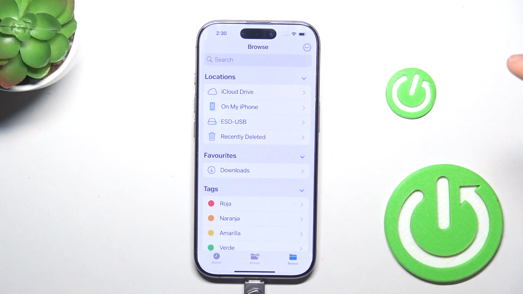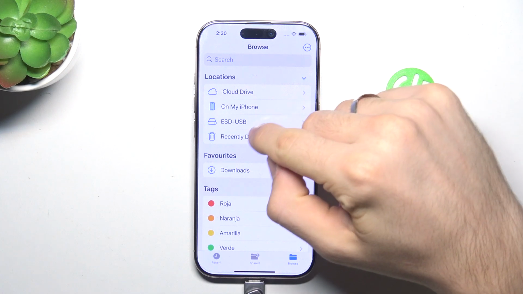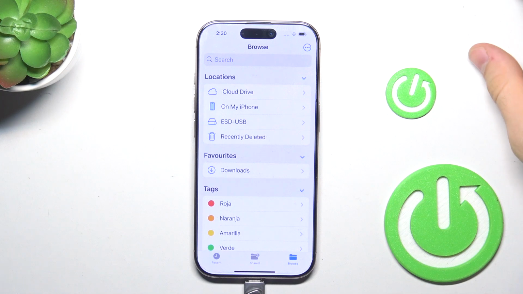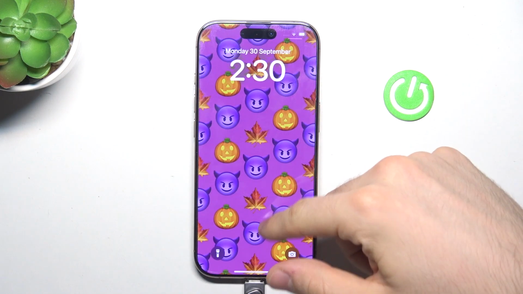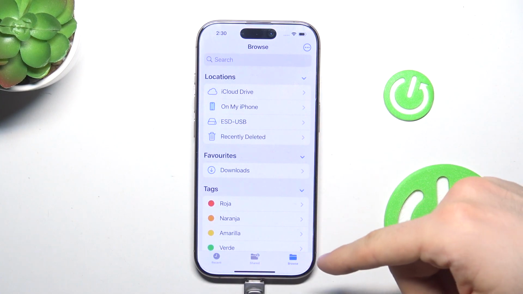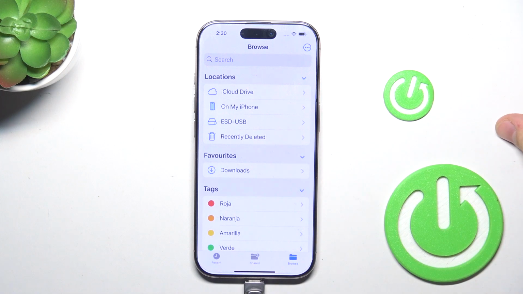So here we have iCloud Drive, internal iPhone storage, On My iPhone, and the USB drive you have just connected to your device. Sometimes it's possible that when you insert a flash memory in your iPhone, it can be unreadable. So sometimes it's a very good idea to format the USB drive and insert it again.